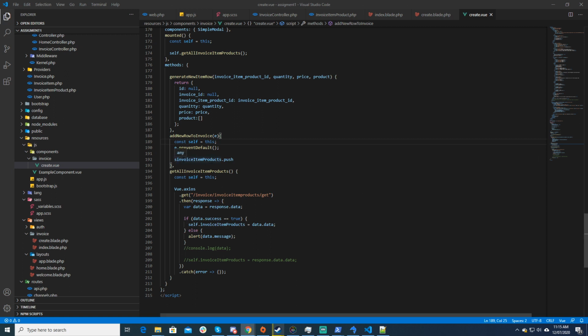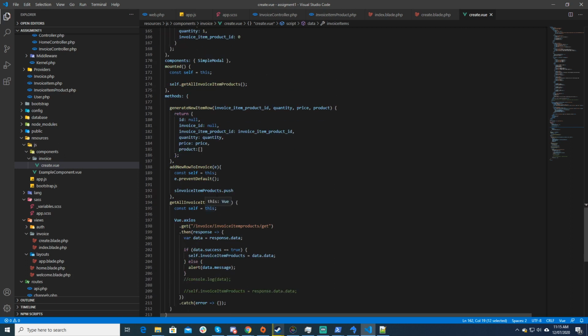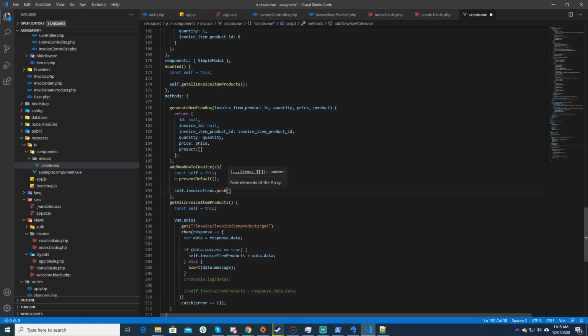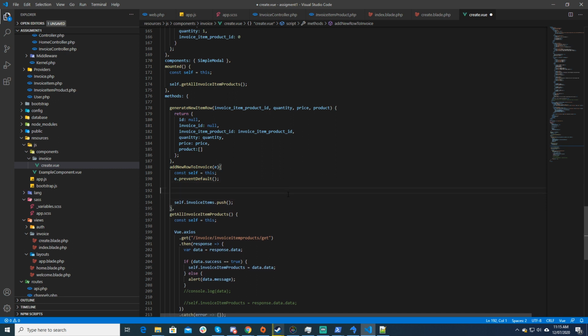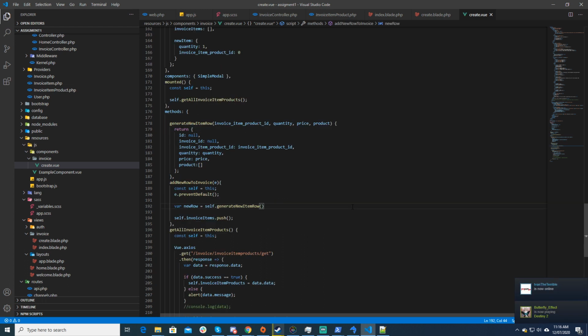So what I want to do is, with this one here, let me just quickly go back to this one, invoice items. So self dot this, I want to push a new row. Before we continue with that, let's just create a variable equals self dot generate new row, and we'll pass in the variable, so we can actually just, as we created a new item, the quantity and the invoice product ID, let's insert here.